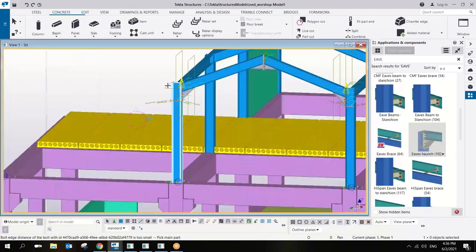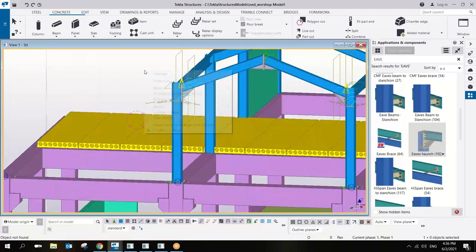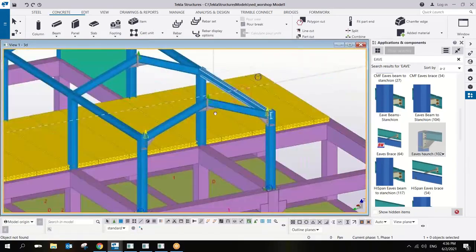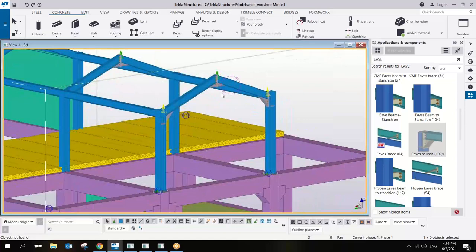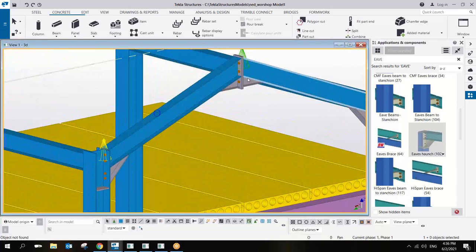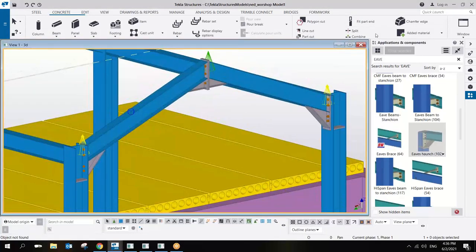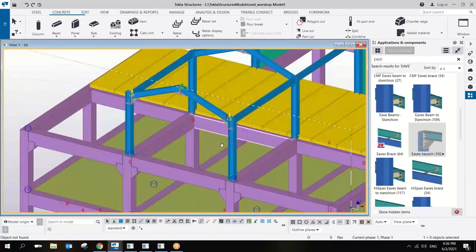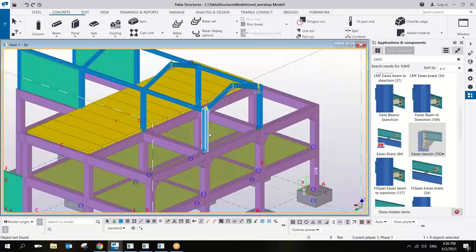Now we redraw so that you can clean up the model. This is the connection for the steel part. All right, so now that we have these connections and details.